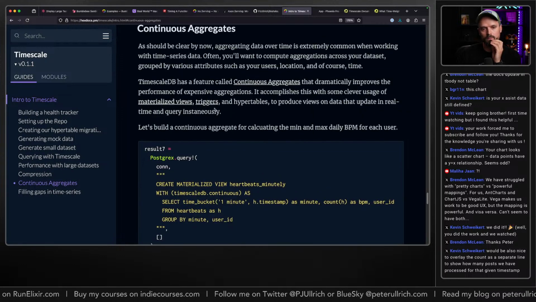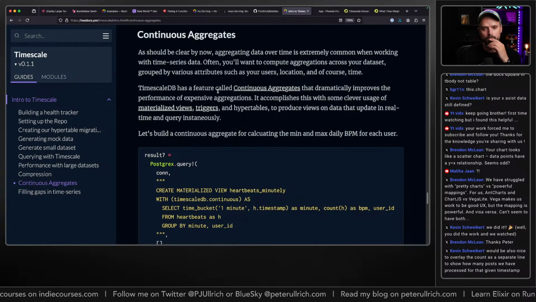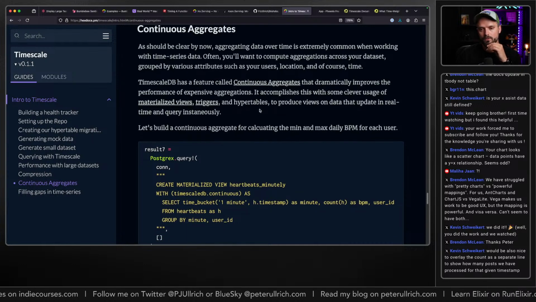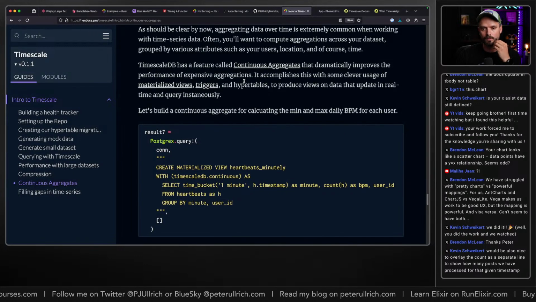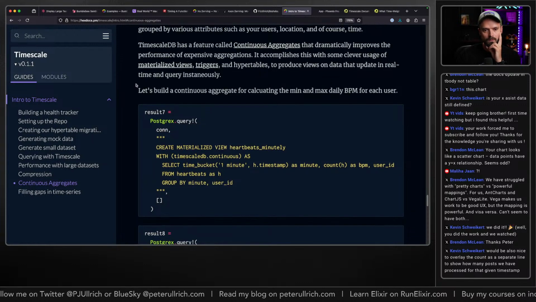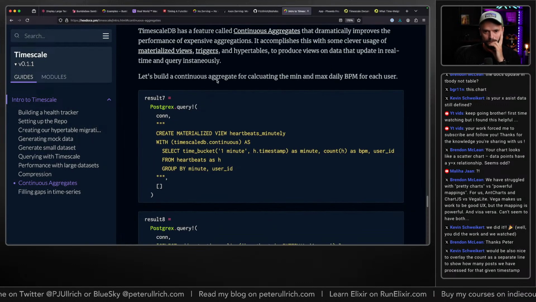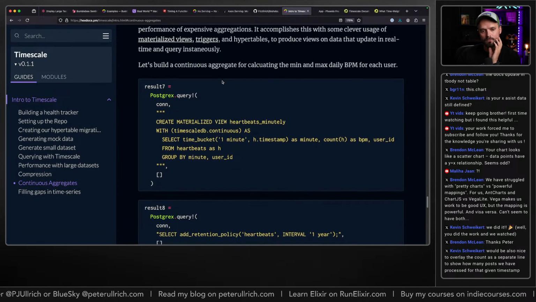Continuous aggregates. Aggregating data over time is extremely common when working with time series data. Often you want to compute aggregations across your data sets, grouped by various attributes such as users, location, and of course time. TimescaleDB has a feature called continuous aggregates that dynamically improve the performance of expensive aggregations. It accomplishes this with some clever usage of materialized views, triggers, and hypertables. Okay, let's build a continuous aggregate for calculating the min and max daily BPM for each user.